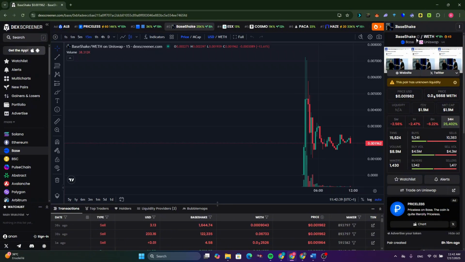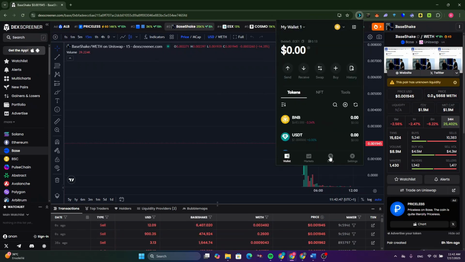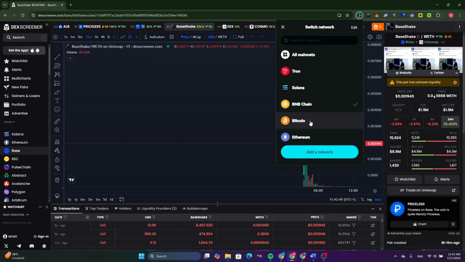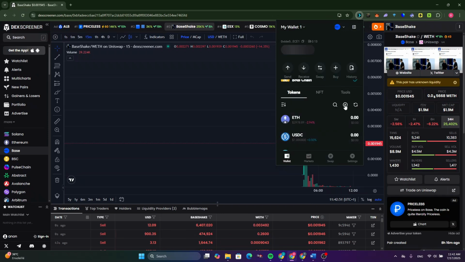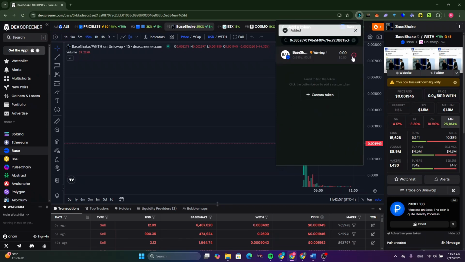So to be able to buy this token, what you need to do, just click here to copy the token address and open your Bitget wallet, as you can see. Now, after that, just log into your account. And as you can see from the top right corner, click here and make sure to select the base network. Now click on this plus icon and paste the token address in the search bar. So as you can see, this is our token, click on this plus icon to add it to your wallet.